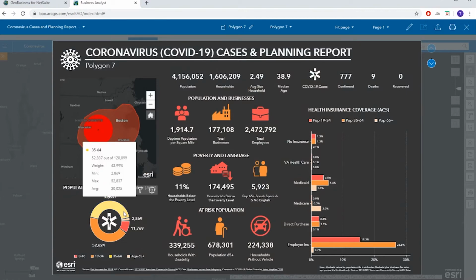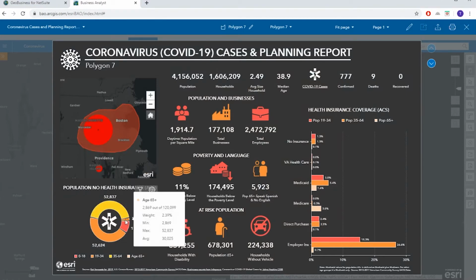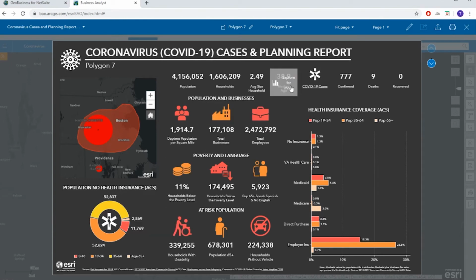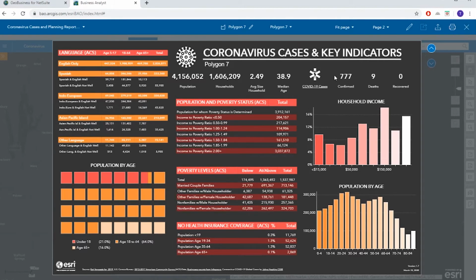The median age in this area is on the younger side, and there are 777 confirmed cases at the moment. We can get a breakdown of the age distribution in the population to gauge further the impact that this area could potentially experience, given that COVID-19 can result in a more serious illness for elderly patients. All of the graphics on this report are interactive.